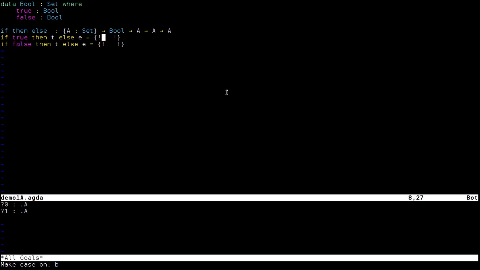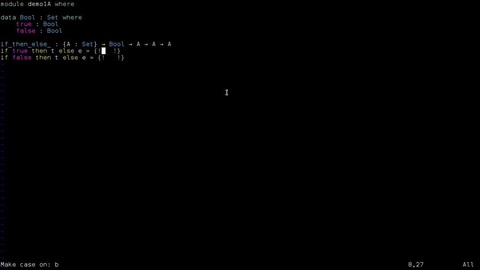If you don't use windows in Vim all that often, which I do not, two useful commands are Control W will cycle through the windows, Control WO will close all other windows.